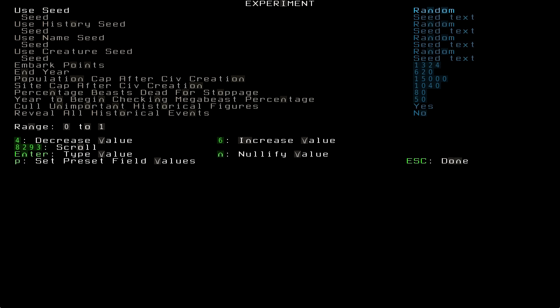I usually leave the seeding alone because I like to have random worlds. Embark points doesn't have anything to do with map generation. It's just how many points you have when you create a unit of 7 dwarves to go off and do fun things like dying. You need embark points first. The end year basically is the hard limit where rendering will stop.